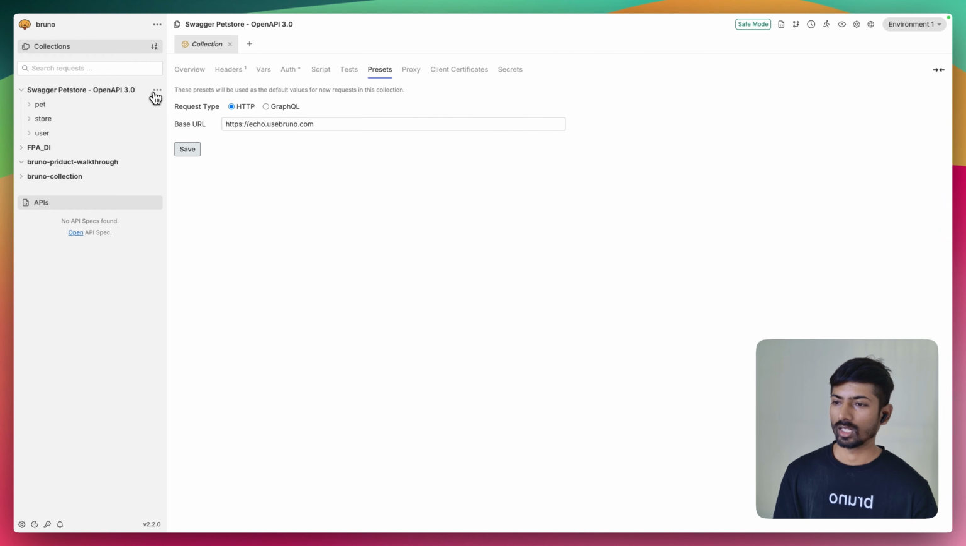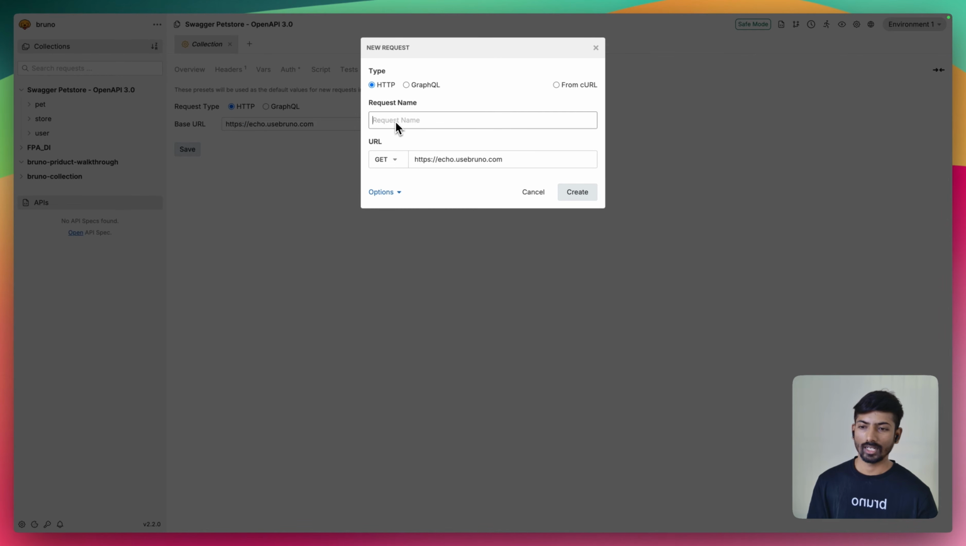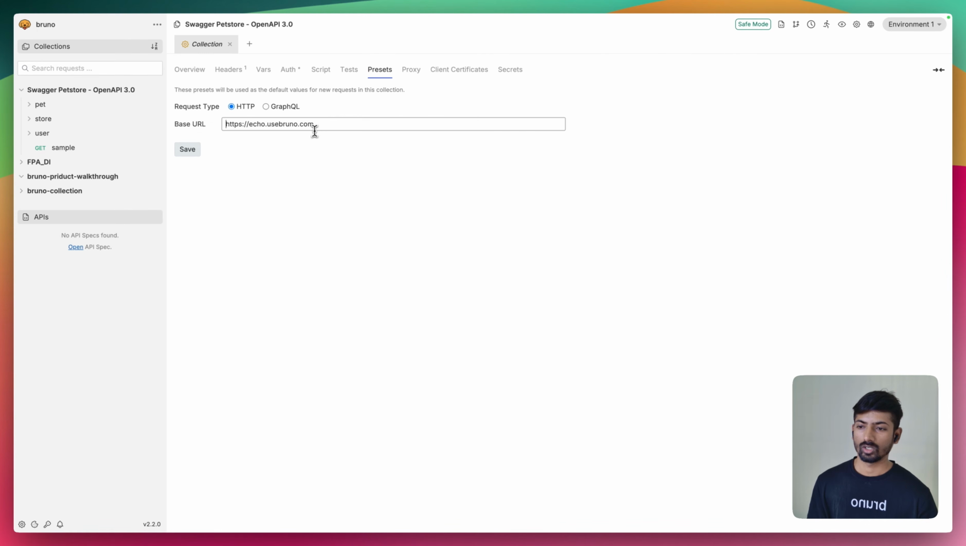And when you're going to create any request inside that collection, it will just show you this already available request which is coming from the preset, and you can just name it as a sample request, and you can just create that. So it's created. But what if you haven't added that here? So it would show you, you have to manually do that stuff.